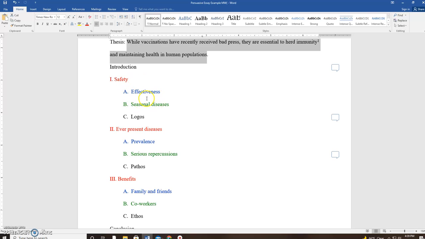This color coding is going to be very helpful for when you write the first draft of your essay. I know it sounds a little bit childish, but believe me, trust me, it's a really good method on how to see the structure of your paragraphs, which we will get to in the second video.